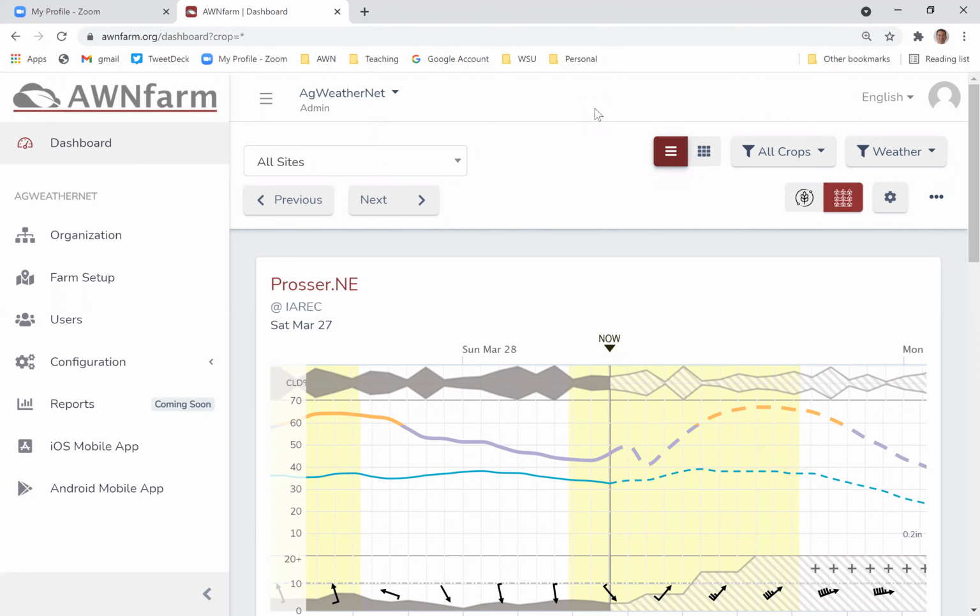In this video, you will learn how to manage users in the AWNfarm platform. This must be done on the web. So we'll start out, we're in the dashboard now, and this is where we can change organizations, make sure we're in the organization we want to be in.